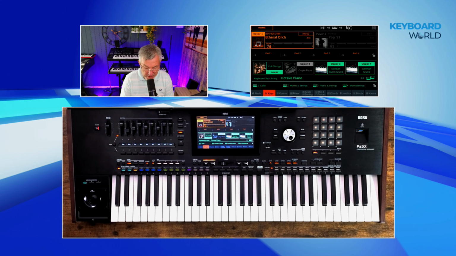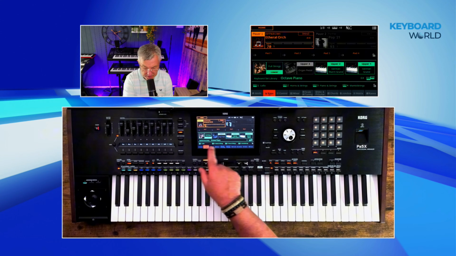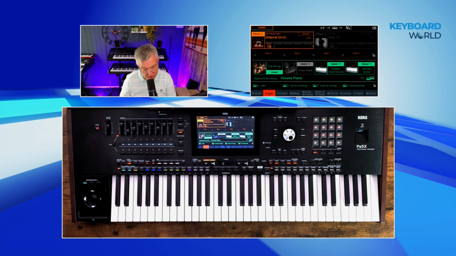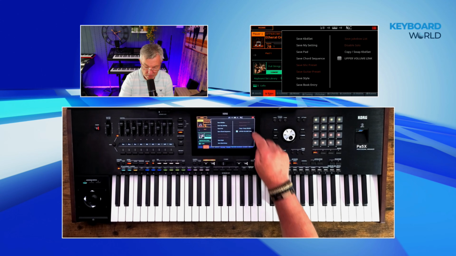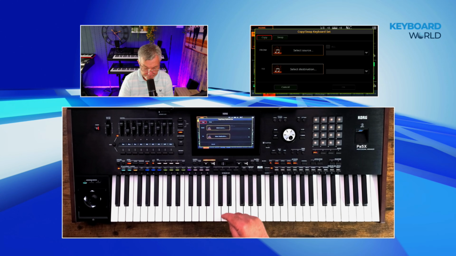Now, the other thing that many people find difficult is moving these keyboard sets around. Well, Korg have made that a much easier task for us now. So, for example, I'm looking at this style, Ethereal Orchestra, and I've got cello in position 1. It's a very nice cello sound, but just for the benefit of this video, let's assume I don't want that cello there. So now I come to the 3-line menu up in the top right-hand corner, and I go to copy, swap, keyboard set.